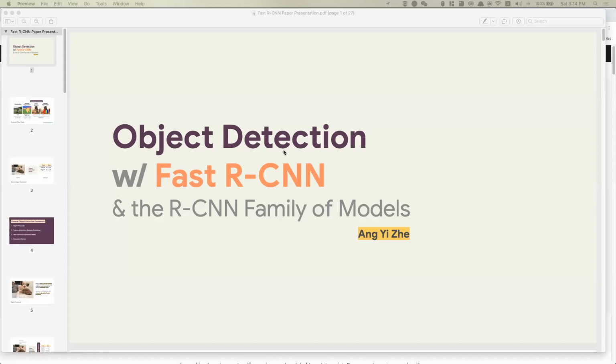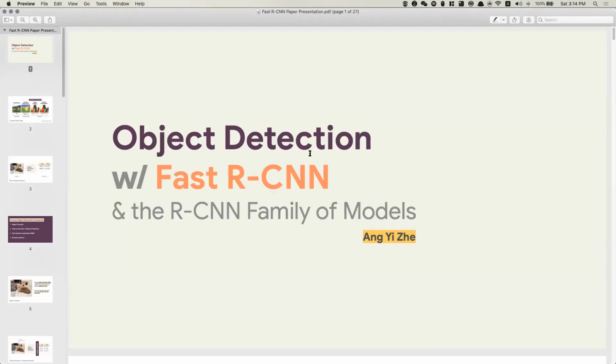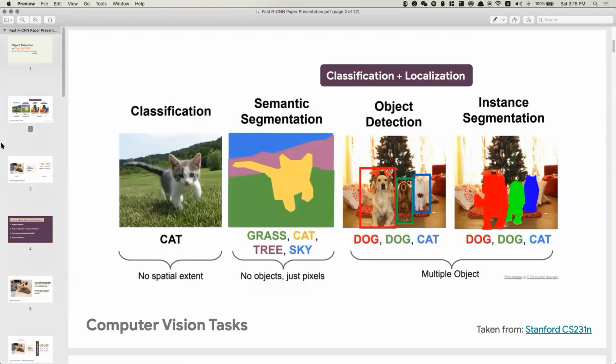Yeah, so today I'll be talking about object detection with Fast R-CNN. Actually, to explain this paper in more detail, I'll be going through not only Fast R-CNN, but rather the entire R-CNN family of models. The structure of the presentation will be more like a walkthrough of the entire history of R-CNN family models, from R-CNN all the way to Faster R-CNN, and I'll motivate some of the architectural decisions that the authors made to improve both accuracy and even speed of object detection models.